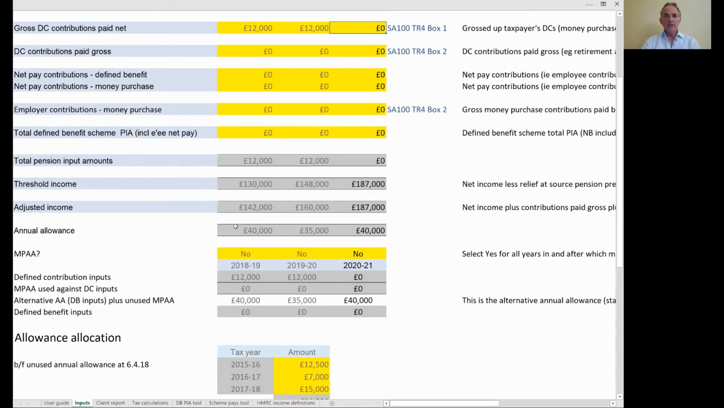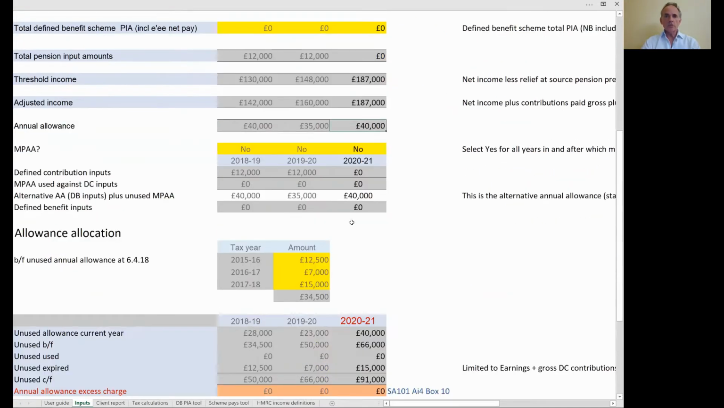And you can see here the annual, oh, that's interesting. The annual allowance for 1920 is tapered there to 35. And that's because the threshold income and the adjusted income breach the limits, and so we have a tapered annual allowance. Whereas for the current year, on the proposed figures, there is no breach, and that's because of these in each of the threshold and adjusted income figures. So that is an interesting point to begin with.